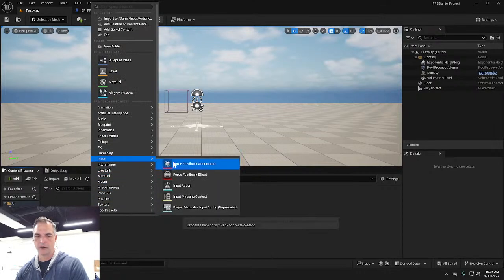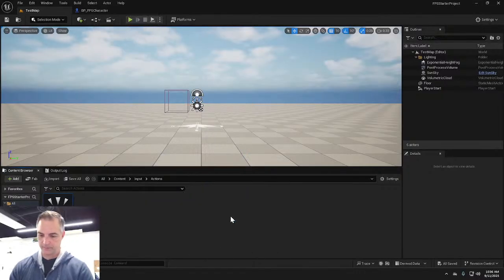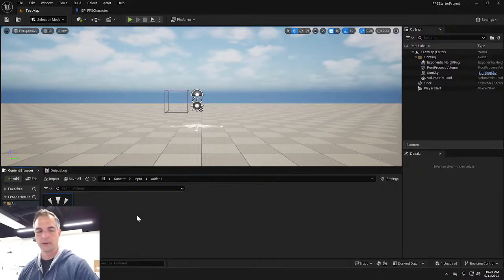And I want to go to input action. Okay? And I want to type in IA, input action, that's what it stands for, underscore, and then it would be jump. Let's do that one first. IA jump. Let's do another one.